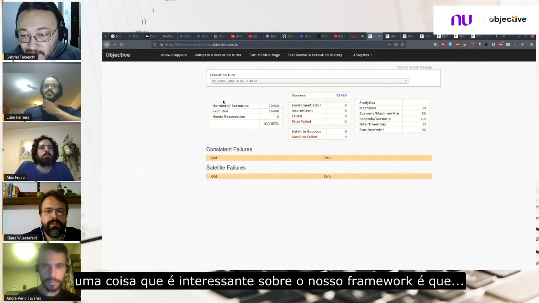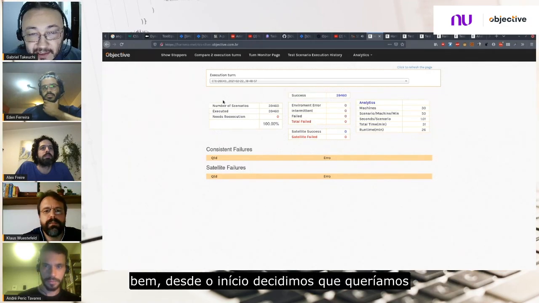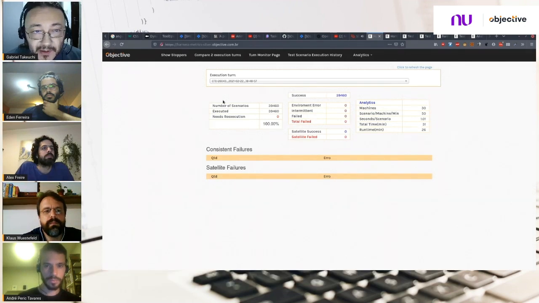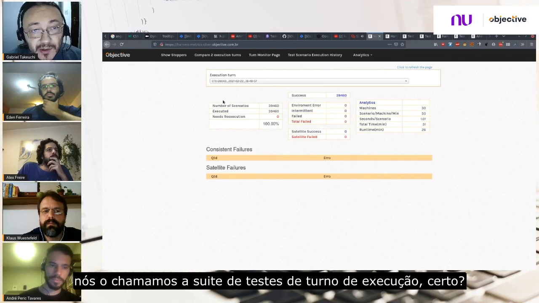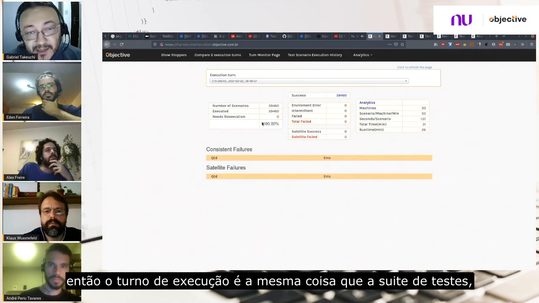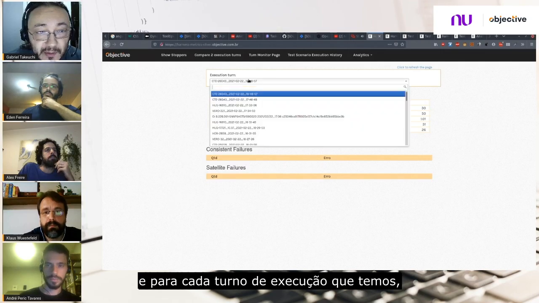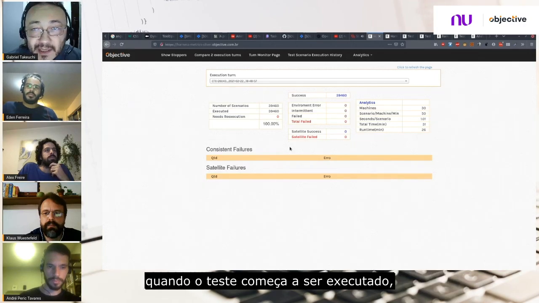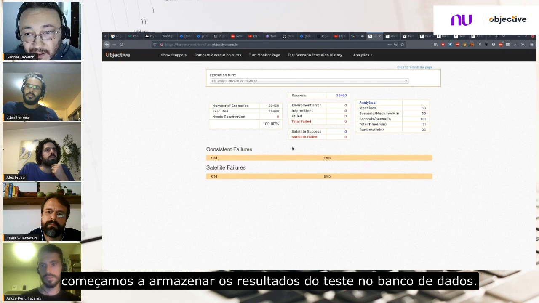One thing that is interesting about our framework is that, from the beginning, we decided that we wanted to have all of the reports stored in a database. So every time a new suite of tests starts, we call the suite of tests execution turn, right? So the execution turn is the same thing as the suite of tests. And for each execution turn, we have all of these tests stored in a database. And when the tests start to run, we start storing the test results in the database.